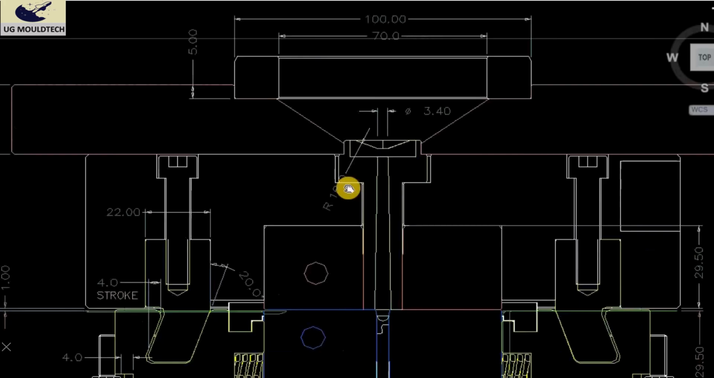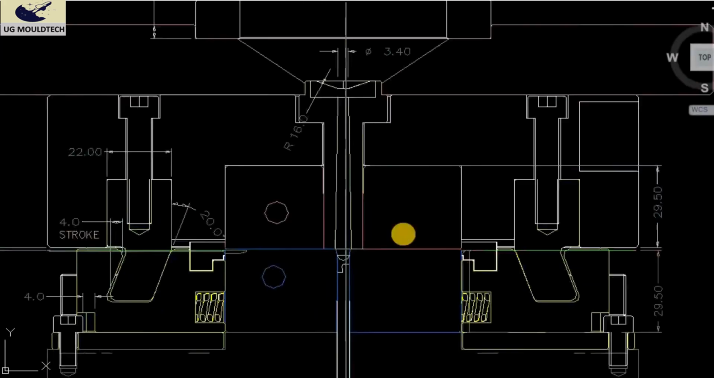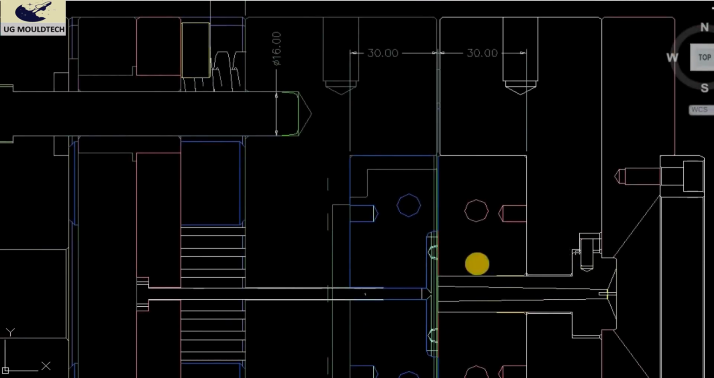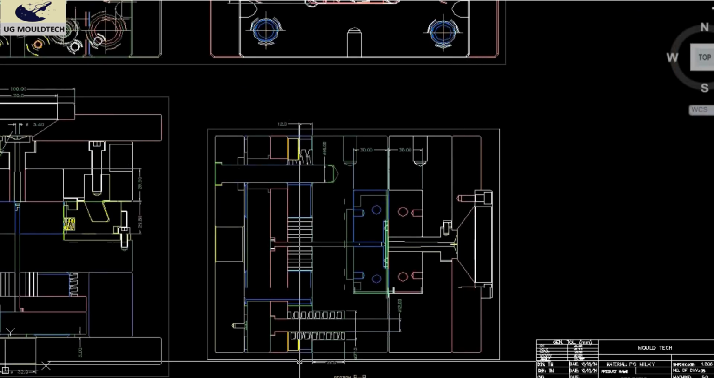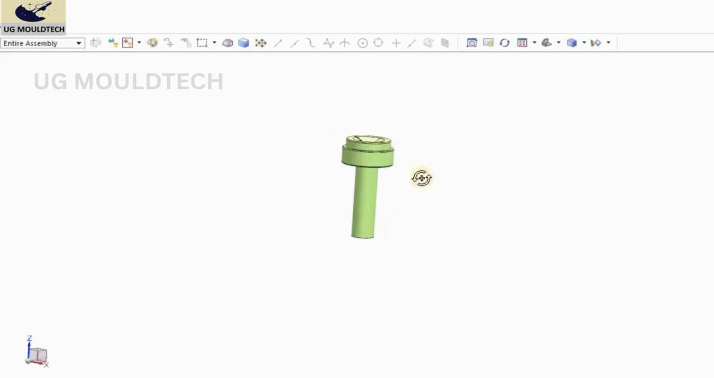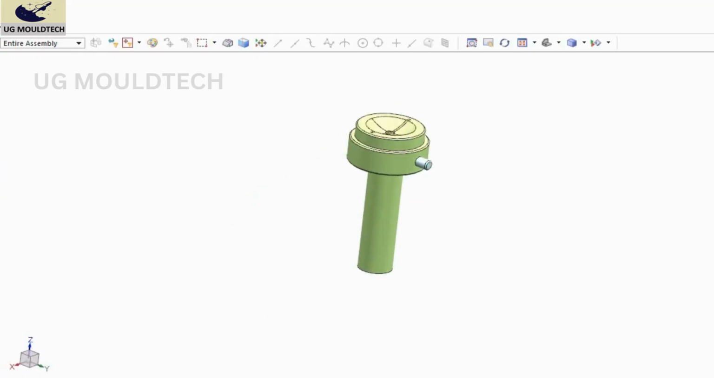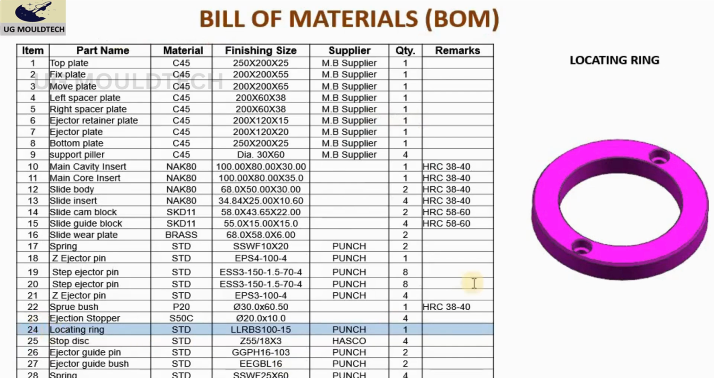This one is the screw bush. Here also you can see this is screw bush. You can see in the 3D also. This is the screw bush. So friend, this is a screw bush, and the next part will be our locating ring.